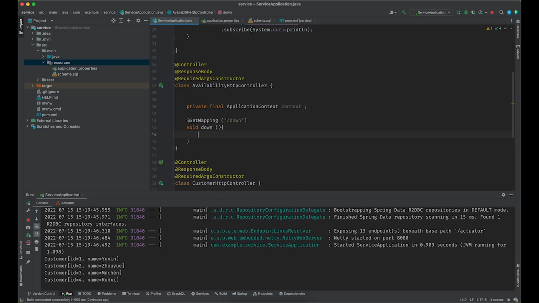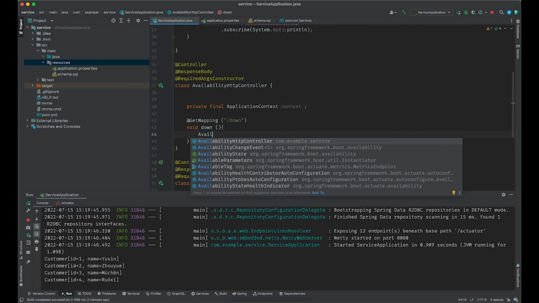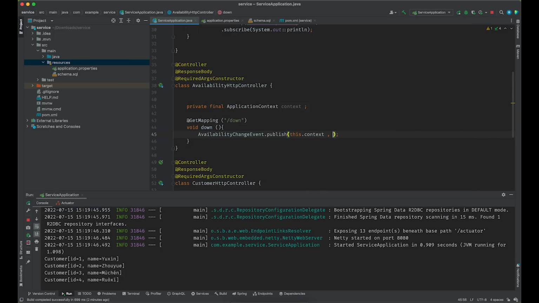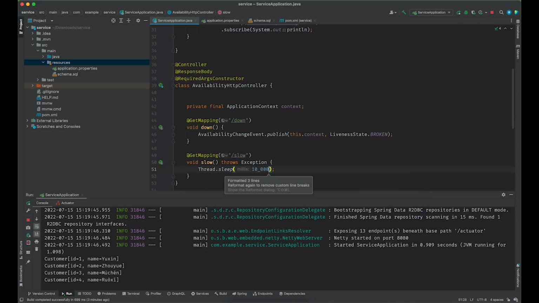When you call this endpoint, we'll publish an event in the context telling the rest of the application, including the liveness probe, that something is broken. I also want to have an endpoint called slow, and when you call this, it'll create some work that takes a long time, right? It'll just arbitrarily block. And so I'll say down, throws exception, slow, okay, Thread.sleep 10,000 milliseconds, so 10 seconds.